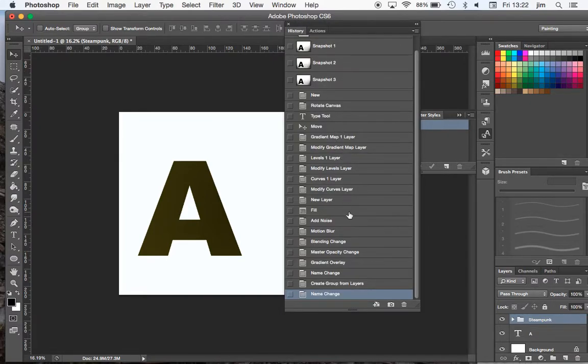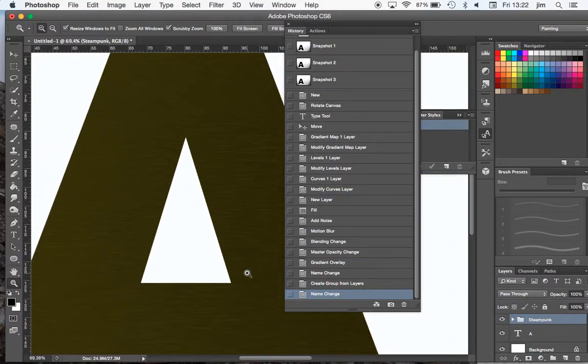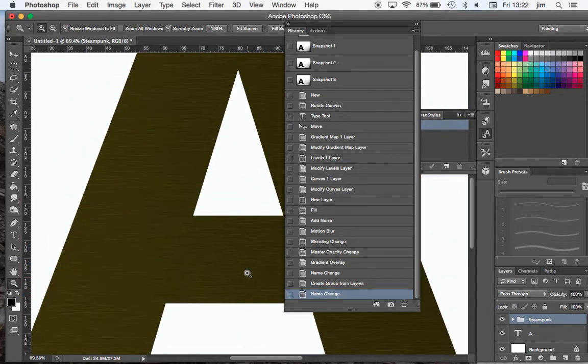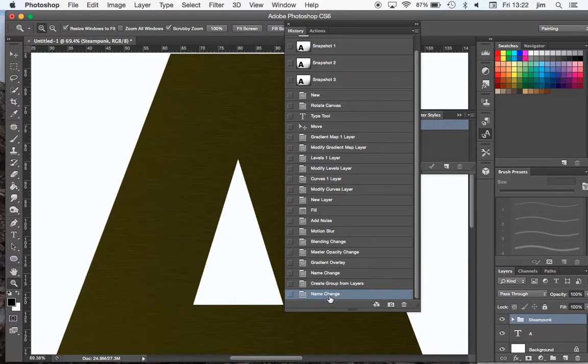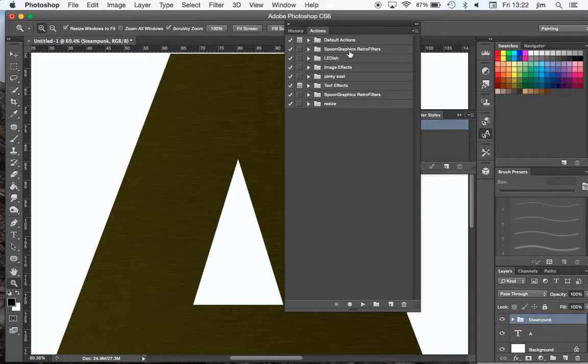So when I opened that up, it didn't have any of these processes, so it's just done them for me because they're pre-recorded, and it's given that letter a bit of a texture. It's hard to preview the actions beforehand, so it's a bit of a case of trial and error. Obviously, with these retro filters, you'd have looked at them beforehand, so you know what you're getting into.